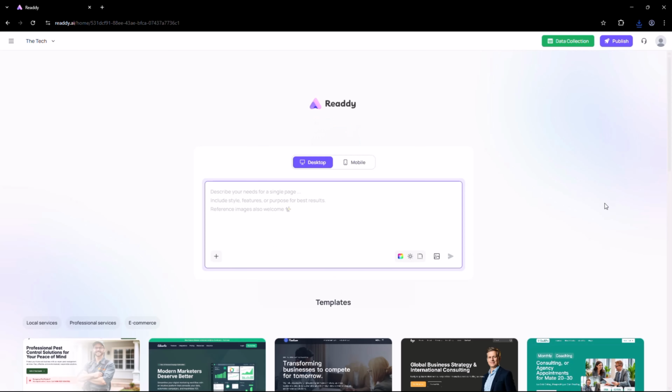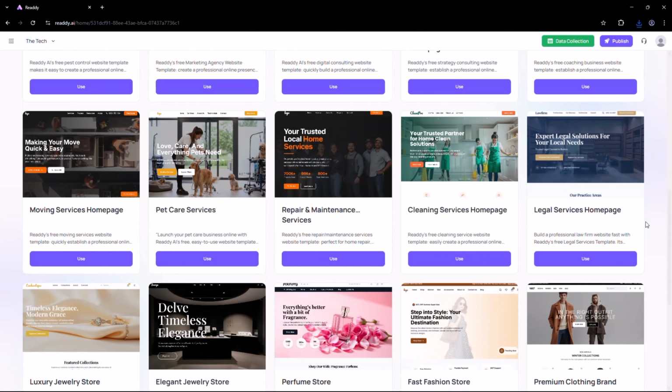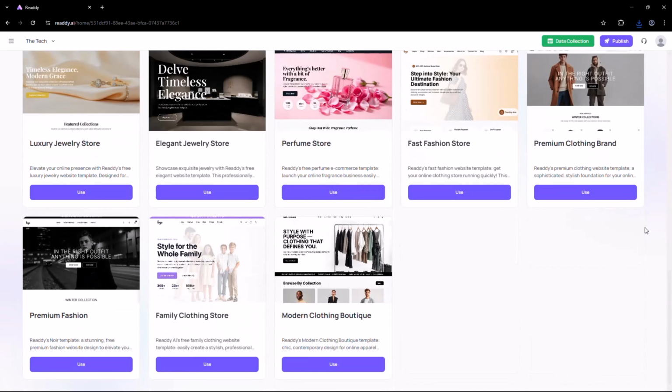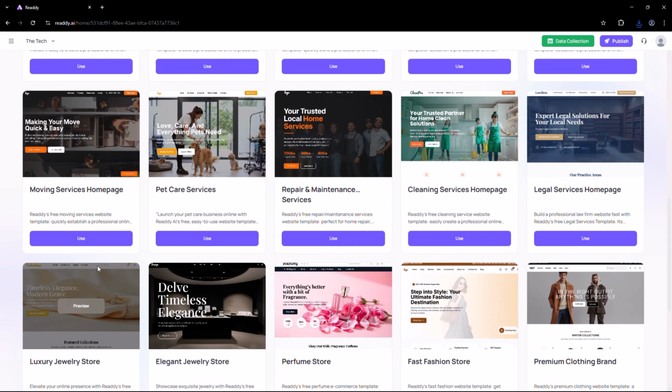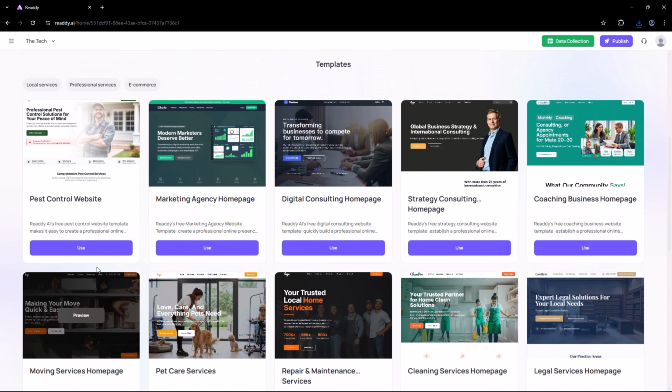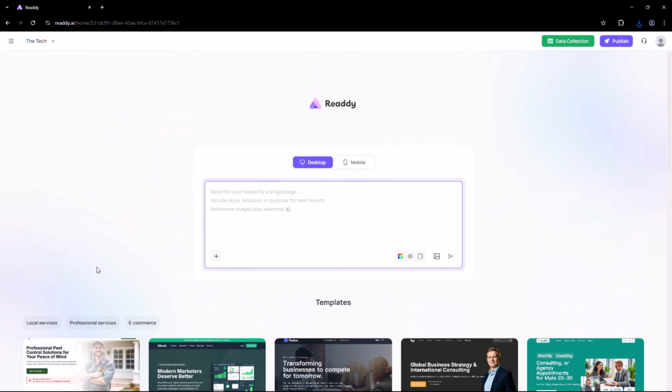Scroll down a bit and you'll find many website templates that you can use and modify as you like, or you can take inspiration from them to build your own website. If you want to create your own website, then select the category desktop or mobile. Now write your website prompt here about the topic you want to create the website on.